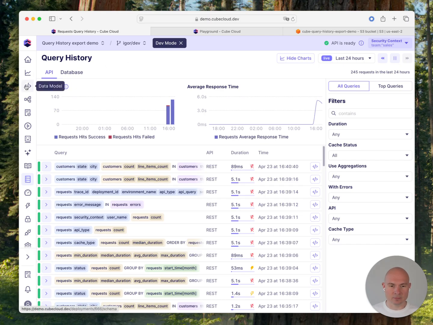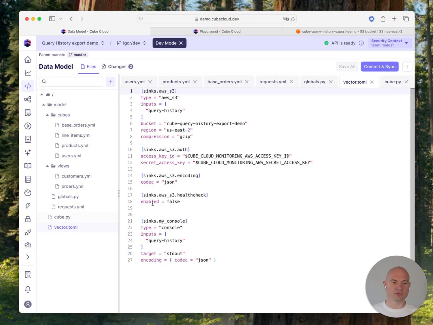So here I've got my configuration for it. This piece of code essentially instructs Query History Export to grab all the query history data and export it to this S3 bucket on Amazon. Well, this could actually be any observability and monitoring system that you have, New Relic, Datadog, etc. But for simplicity, in this demo, we're using S3.